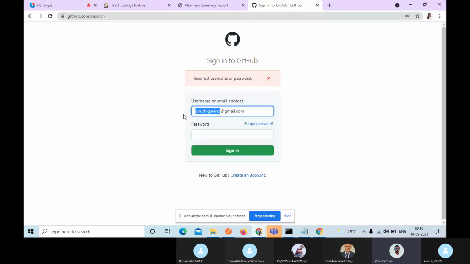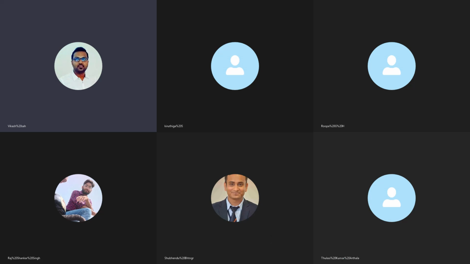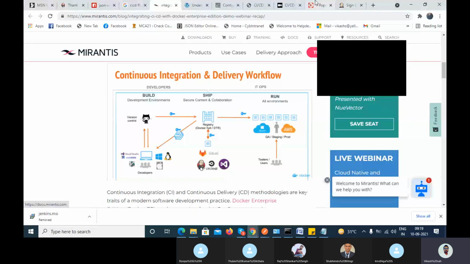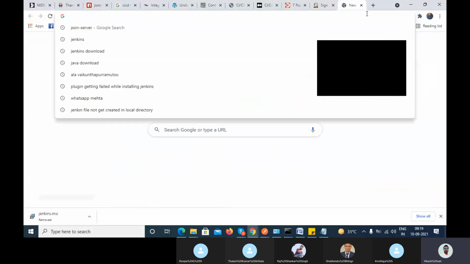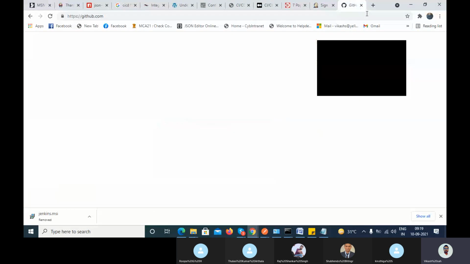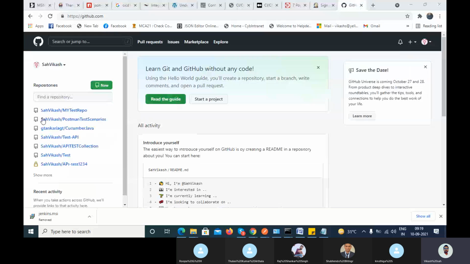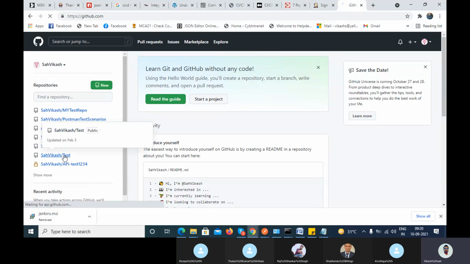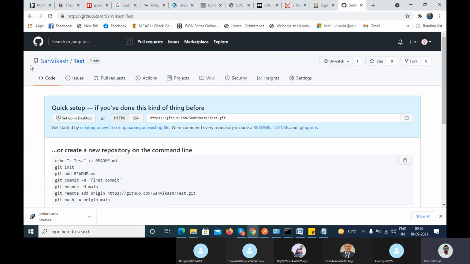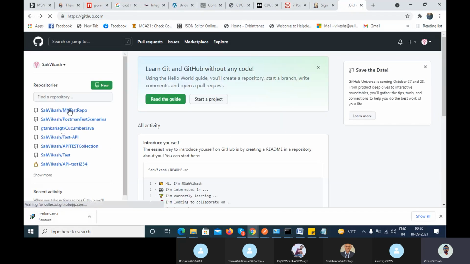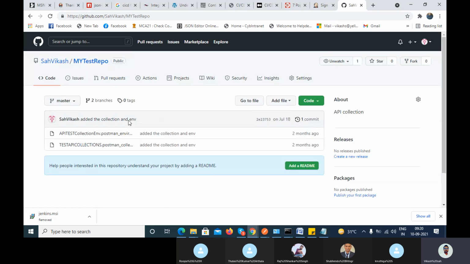Okay, no problem. Let me share my screen quickly. Let me open the GitHub. Here you can see where you create the repository, if you want to store anything. Let's suppose you created one repository. You can see it here.